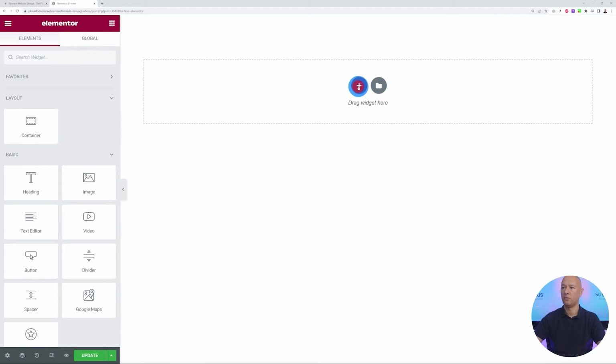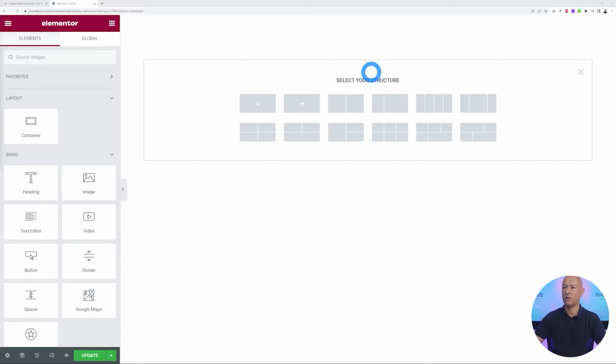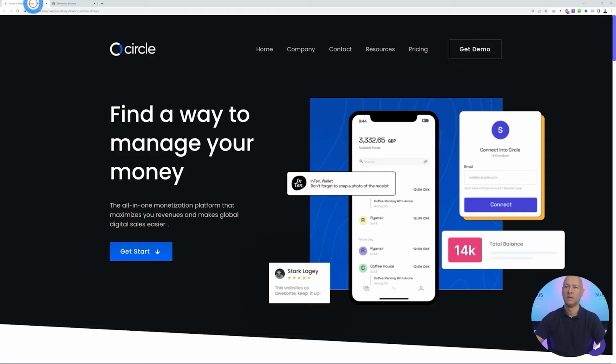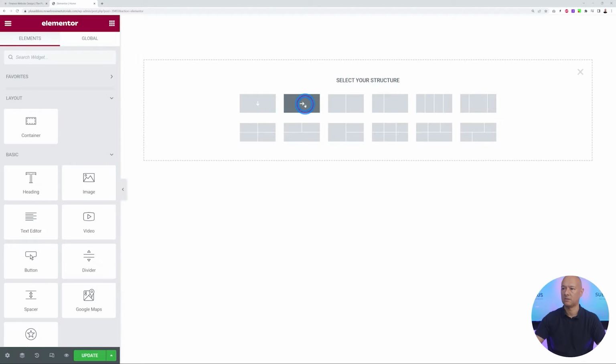So we're going to click on the plus sign here, and then we have to select our structure. As you can see, we have the choice among a few different options here. So this one is columns, this one is rows, and this is the one that we're going to select because our menu goes from left to right. As you can see, the elements are added like this, okay, from the left to the right. Okay, so let's select this one here. So let's click on this.